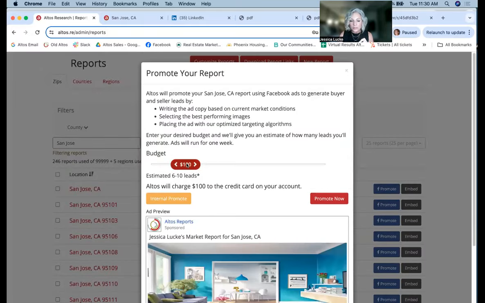You determine your budget. This is going to run for 7 days. Okay. So once you hit promote now, it's going to start the ticker for 7 days. Okay. You determine your budget. It tells you roughly 6 to 10 leads. You can start with $50. Just, hey, let's check it out. 3 to 5 leads. Okay. You will be charged a credit card on file. Okay. And it will run for 7 days.